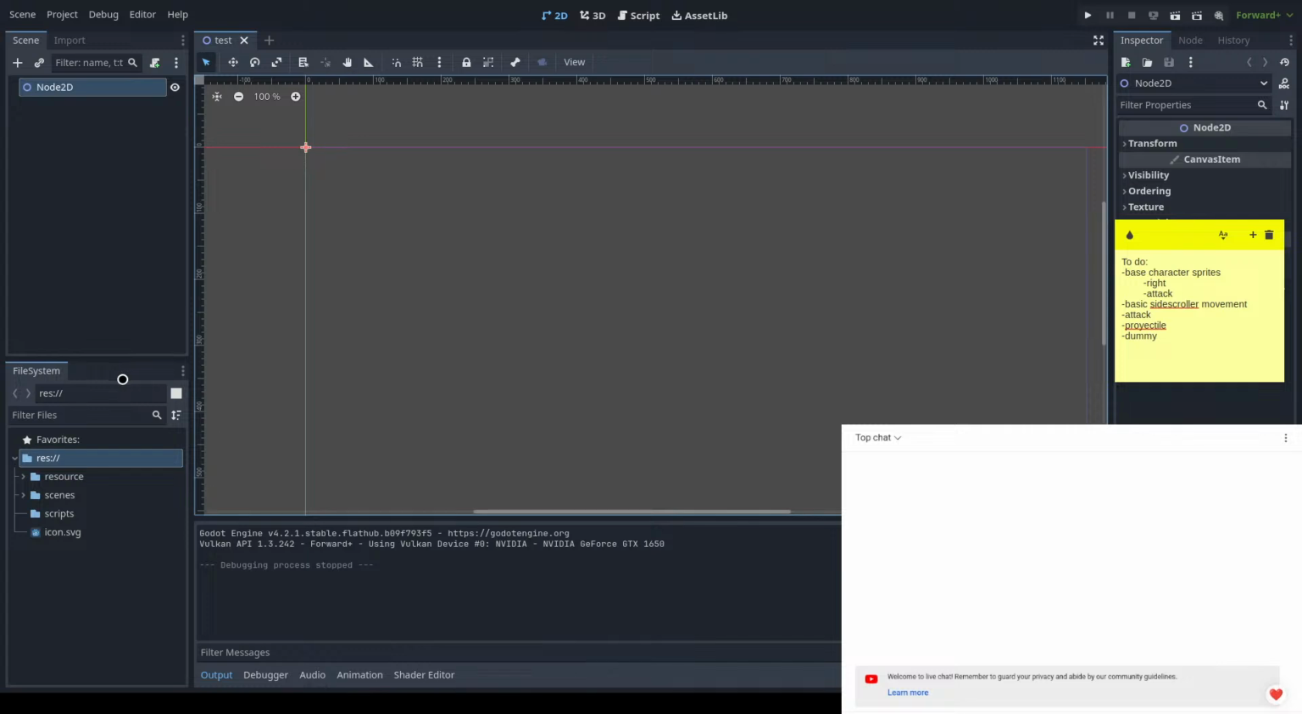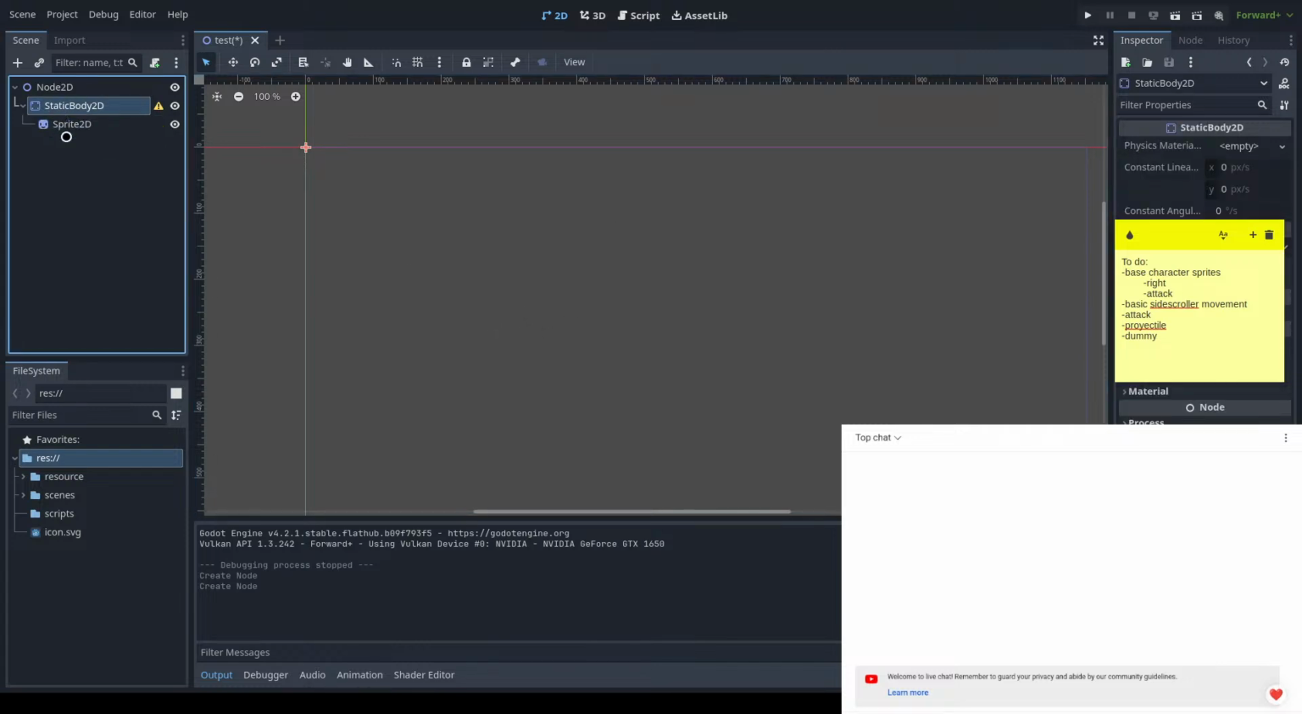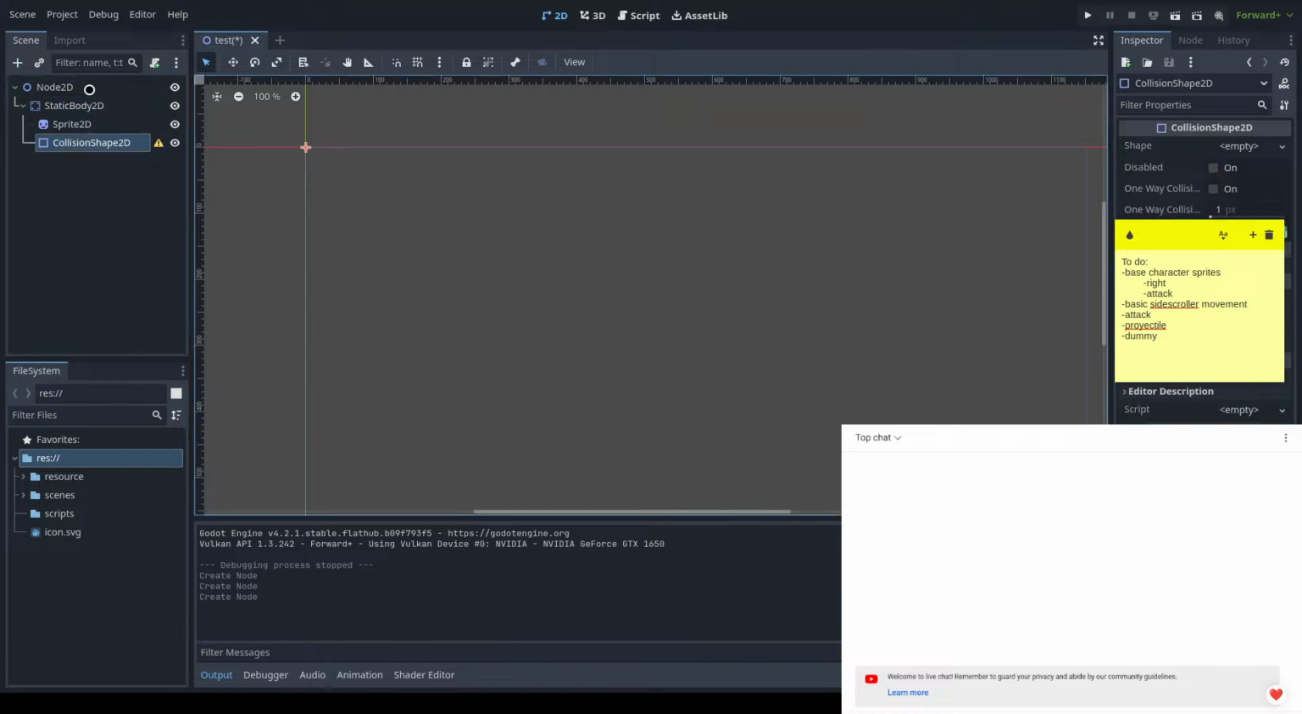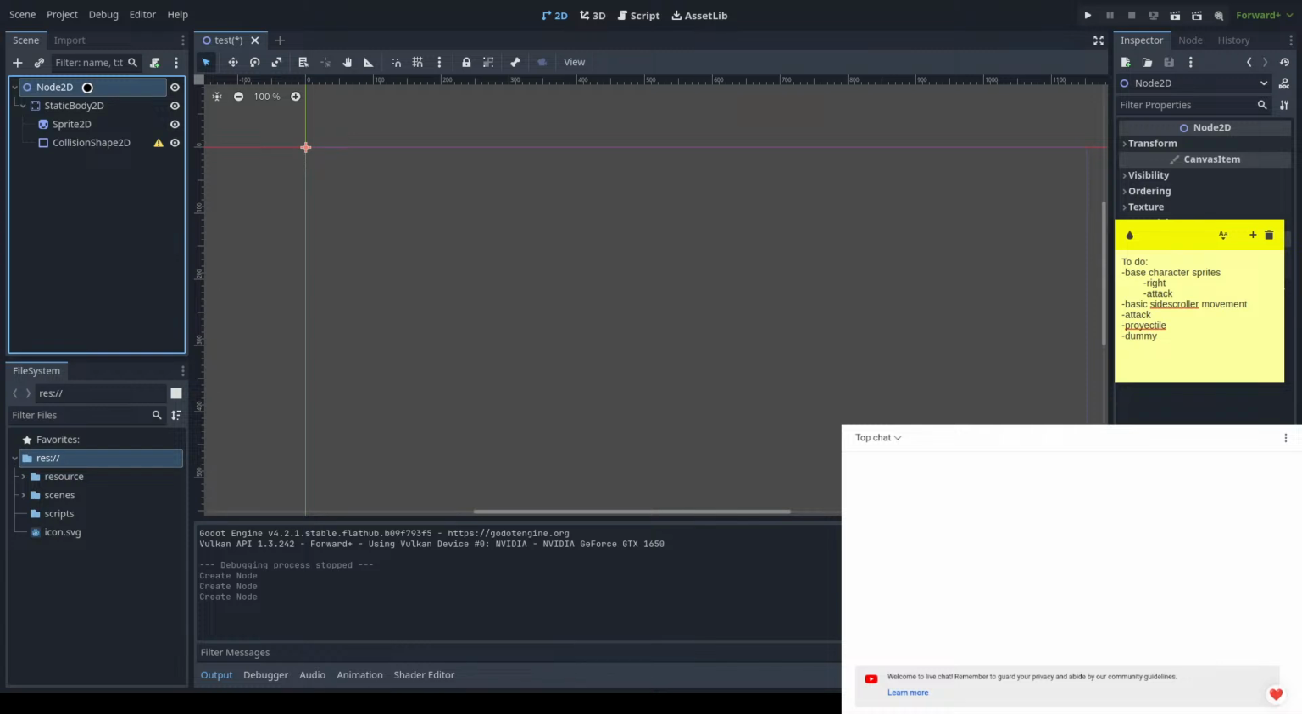So we'll add a new node. This is just gonna be a, what is it called? Static body. And this static body is gonna have a sprite, and it's gonna need a collider, and then we'll add a, I think it's called kinematic. No, player. No. What is it called? It's under physics. I know that much. Physics.